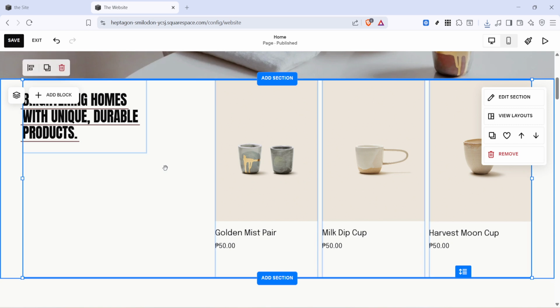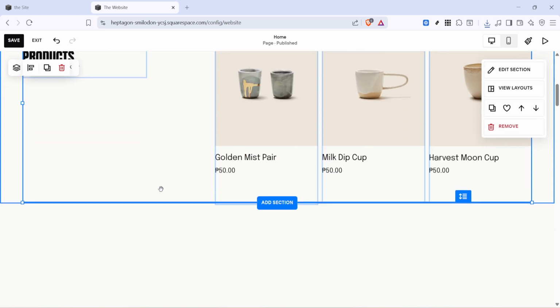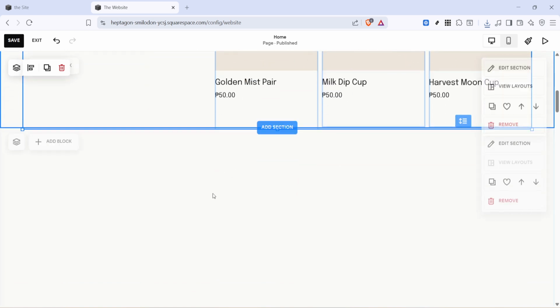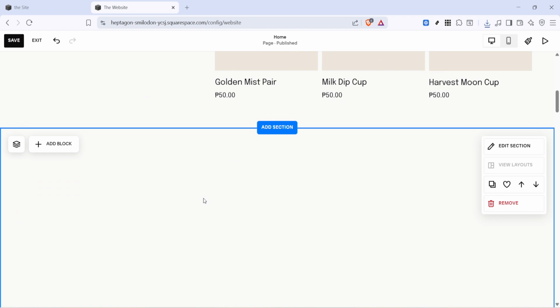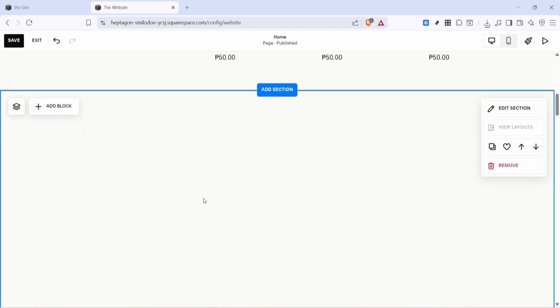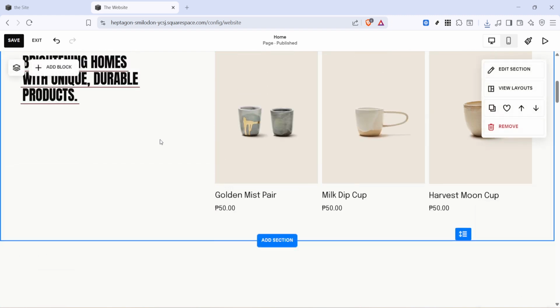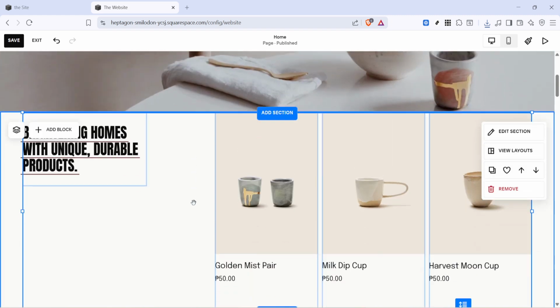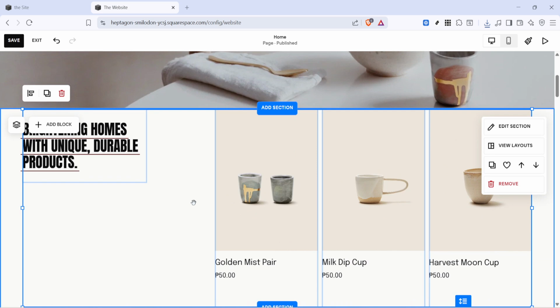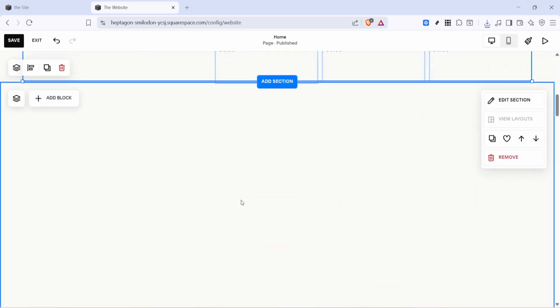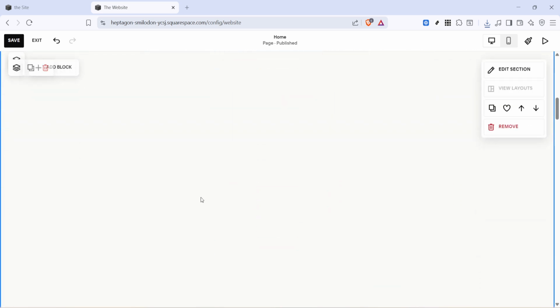That tells Squarespace you want to duplicate that specific block and hold it temporarily so you can place it somewhere else. After copying the block, move to the section where you want the duplicate version to appear. Click on that section so it becomes the active area. This part is important because if the correct section isn't selected first, the pasted block may not go where you expect. Once the destination section is selected, press Ctrl and V on your keyboard to paste the block.